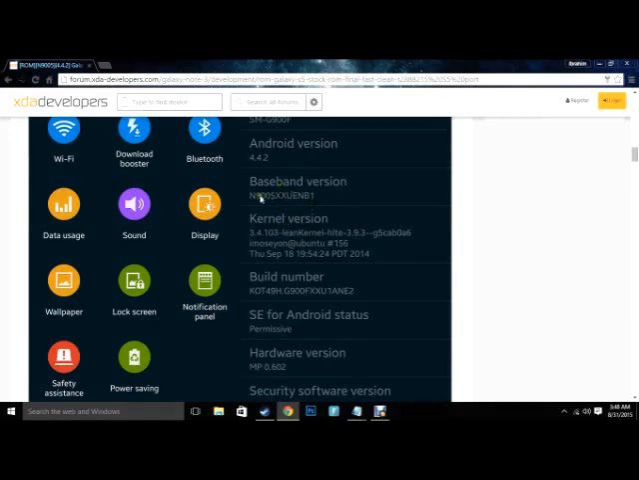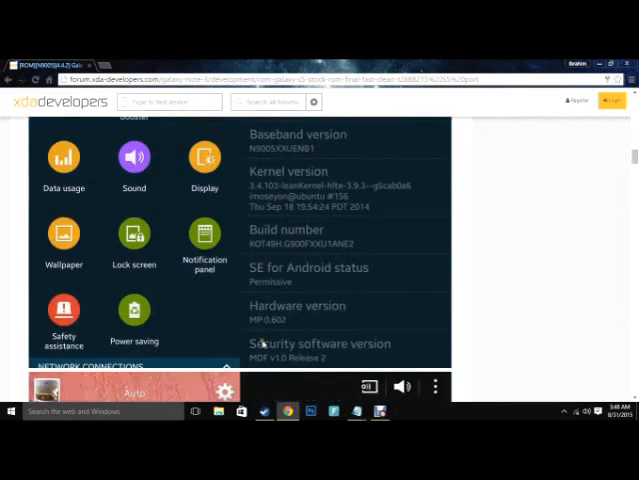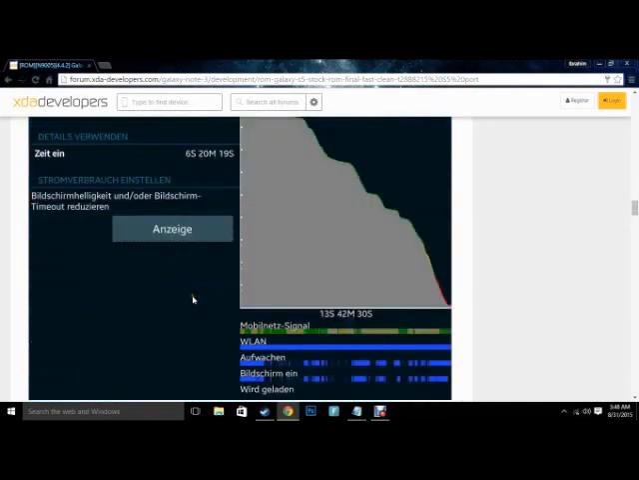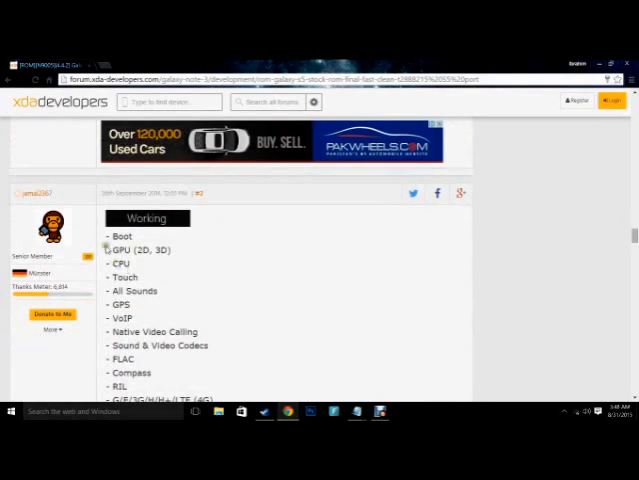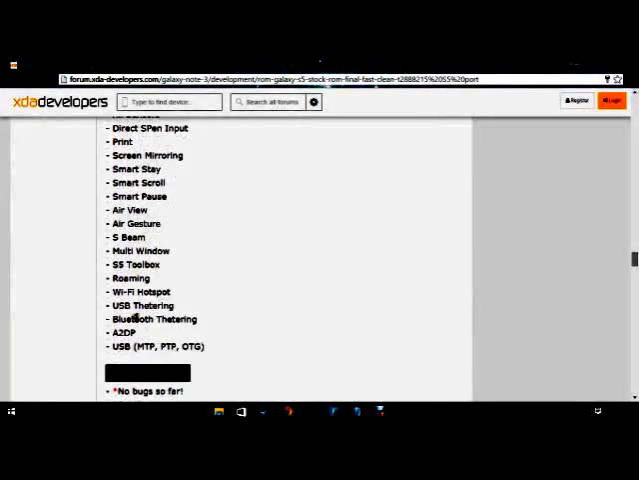kernel version and brand. So you can see over here, model SM-N900F, the Note 3 version. So everything works, the camera is working, the camcorder is also working, I believe. The ROM is stable. Stable ROM means that it's fully working, no bugs, no nothing. You can see the RAM, GPU, CPU, torch, and so on, Bluetooth, Wi-Fi, output, and these errors mostly come up, but in this ROM it's fine because it's stable.